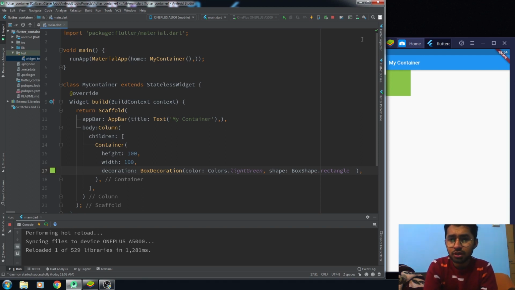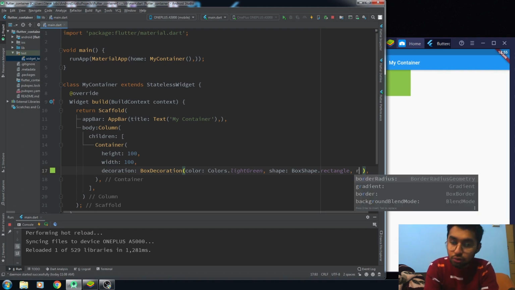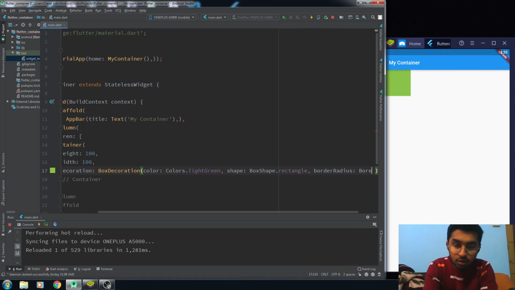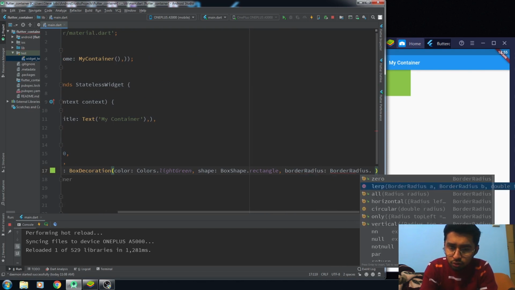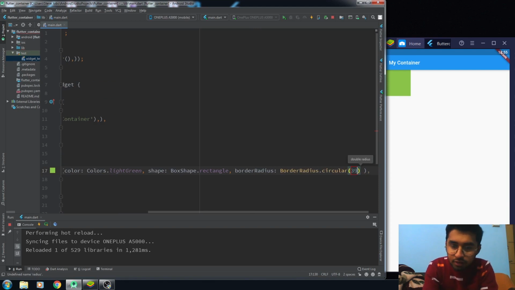But first of all, let me give a rounded rectangle to my container. For making the rounded rectangular container, what we need to do? Go in the decoration and then box decoration, and in box decoration you need to use the border radius property, and in the border radius property you'll be writing border radius. Alright, and I want to go with the circular and give it the value 30. Okay, it will look fine. Now you can see the difference, that we have the container as a rounded rectangular container.